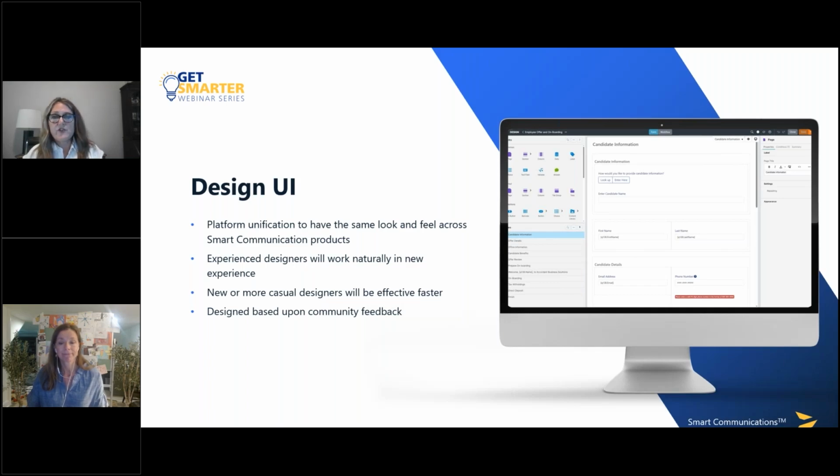So another new feature that we have is a refreshed design UI. And if you're new to SmartIQ, the design UI is where your SmartIQ administrators go to create and maintain their SmartIQ forms. And this refreshed design UI was really put together for platform unification. So if you're one of our SmartCom users, you're going to notice that there's the same look and feel between using SmartCom and using SmartIQ. And this can help you in a couple of different ways.